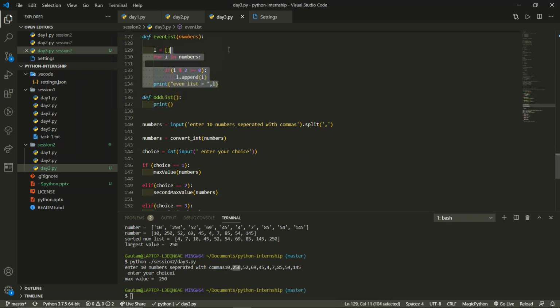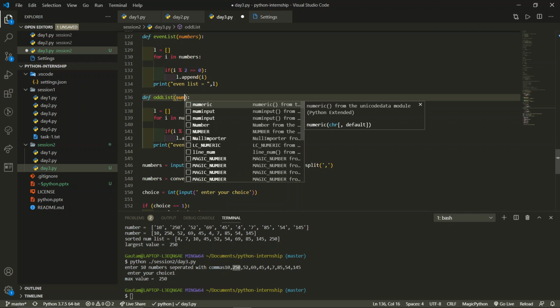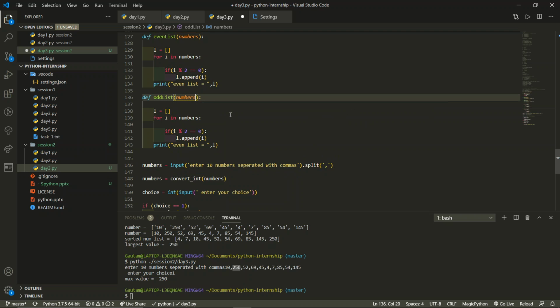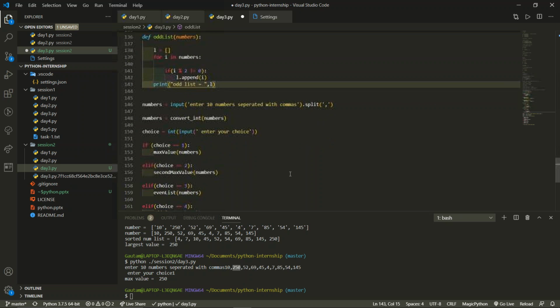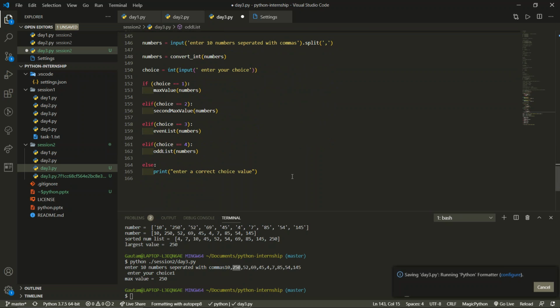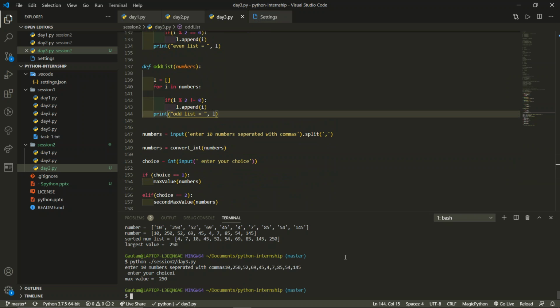The values, everything will be the same. We'll just copy this and paste it over here, and we'll pass on the numbers right over here. And the only thing is that it is not equal to 0. There will be some remainder when it is odd, and you can write over here odd list. Then it is all good to go. So let us check if our code is working exactly as we meant it to.